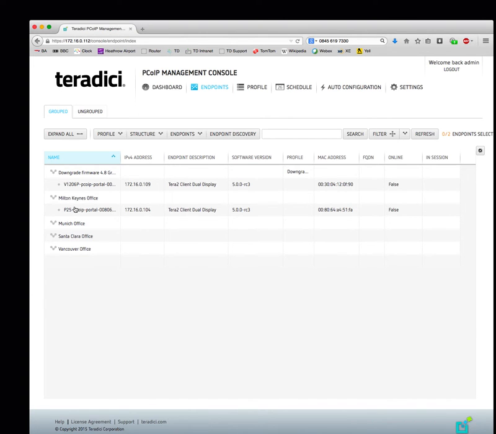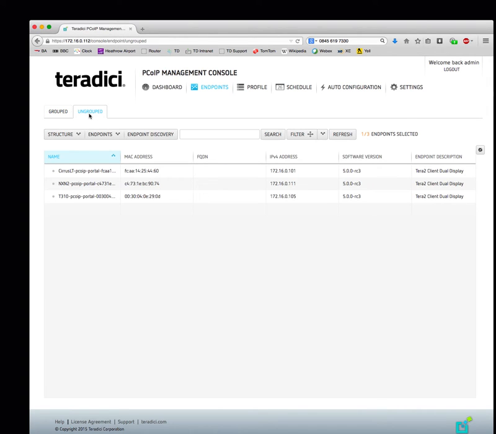If I move to the ungrouped tab, you can see I have discovered some ungrouped Zero clients which are sitting in there ready for me to move into a group, and the group will have a profile assigned to it to give you settings to deploy to the Zero clients.